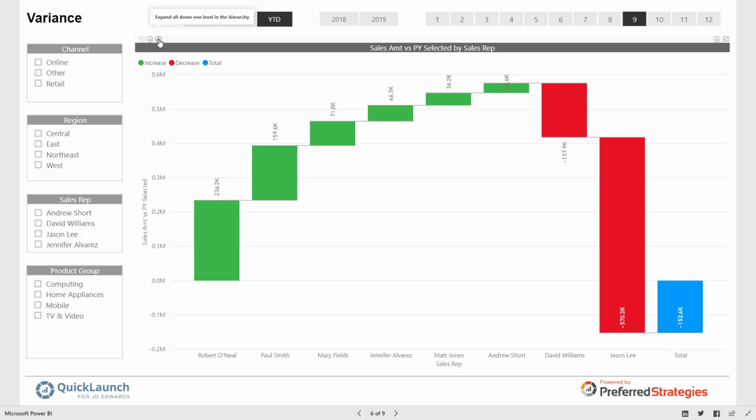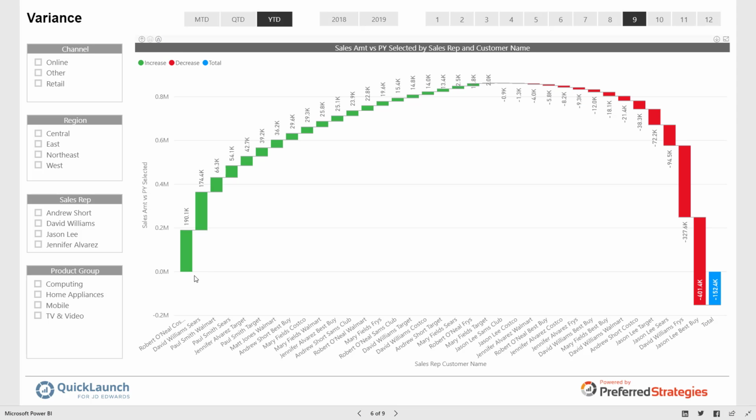So if I want to expand this all to the next level, right, it'll actually show the blend. Now, instead of drilling into one sales rep, it'll actually blend the two levels together. So now it's each sales rep and customer, and you can kind of see the combination thereof, right?